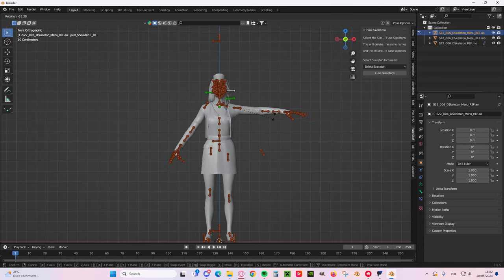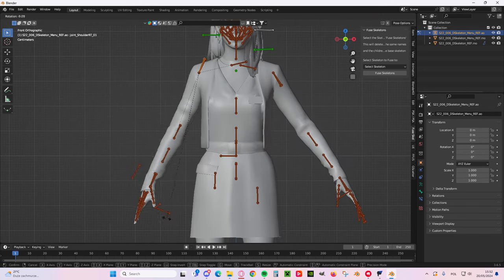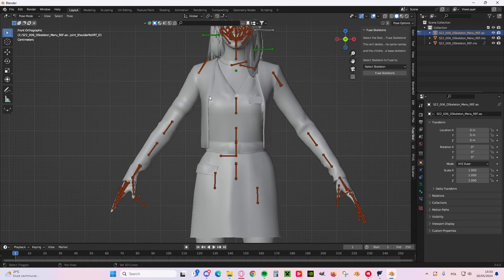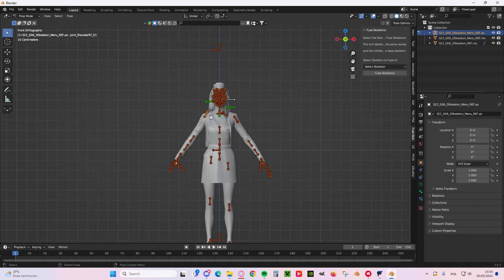And press R to rotate. As you can see, it's rotating. Same here: if you left click this bone and press R and nothing happens, it means it's the second one, so just double click it one more time.